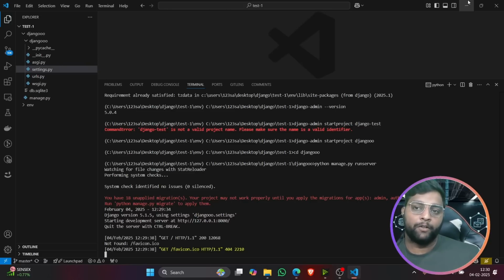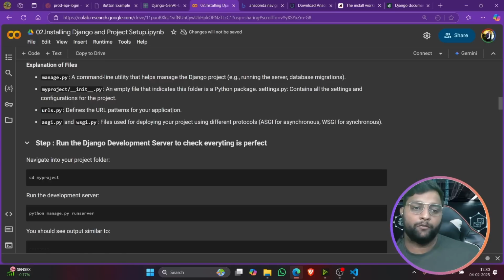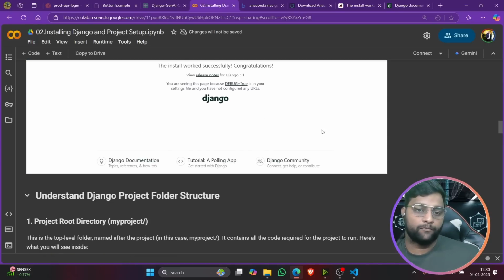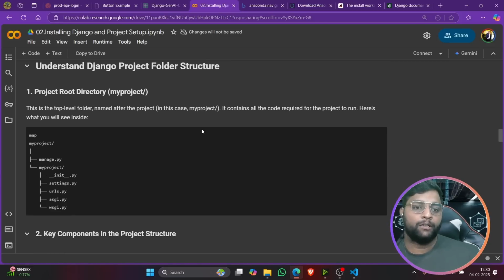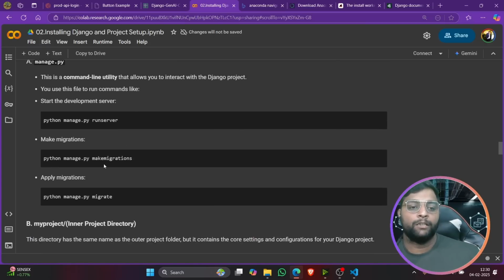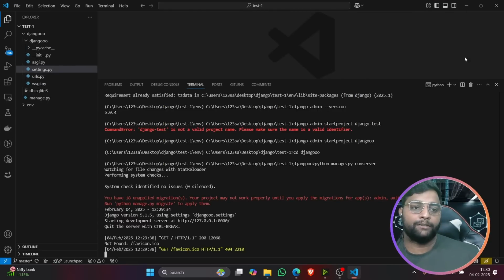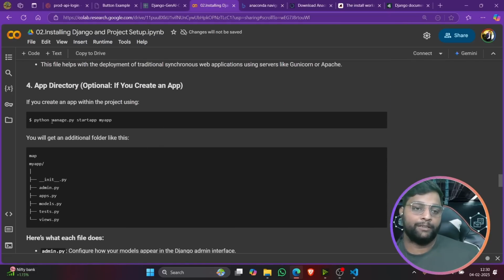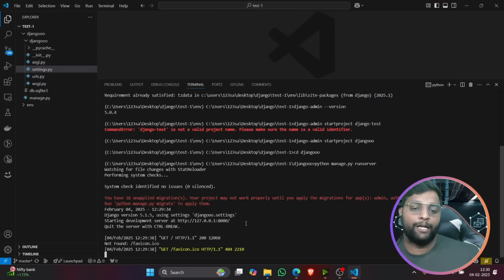Whatever code you are going to write, you have to write it in an app actually. If you go back here, I'm showing the success image. After this, understanding the folder structure was done, and next is makemigrations: python manage.py makemigrations, which is used to apply migrations to your database. Let me start an app first, then I'll tell you how it works. There is python manage.py startapp and the app name. This is the command.